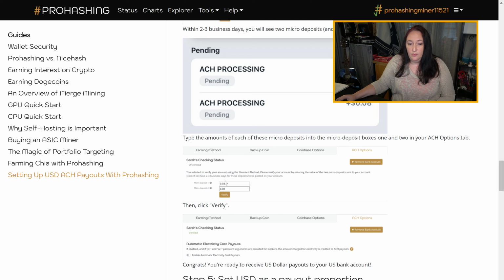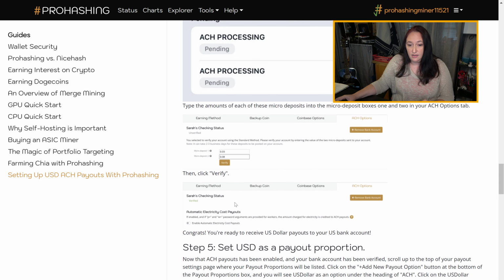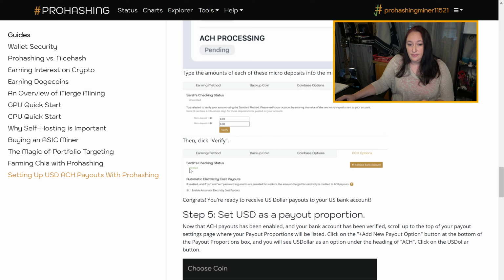The Prohashing site, once you click Add Bank, will give you 2 boxes, Microdeposit 1 and Microdeposit 2. I put in the 3-cent deposit and the 8-cent deposit and clicked Verify. Once you click on Verify, you'll see that your account has been verified, and there's an option to remove the bank account afterwards. So if you decide you no longer want these US dollar ACH payments, you can remove your bank account. Or if you change accounts, you can remove this account and then verify a new one.